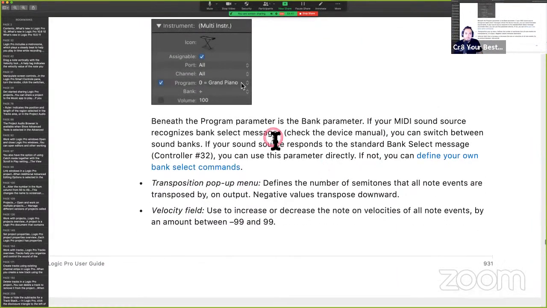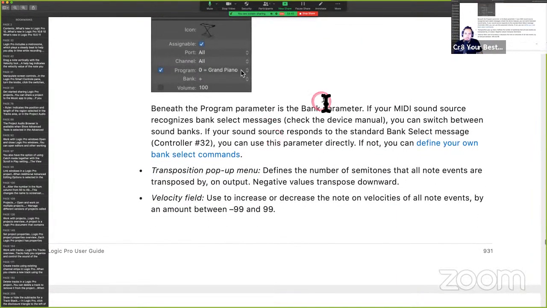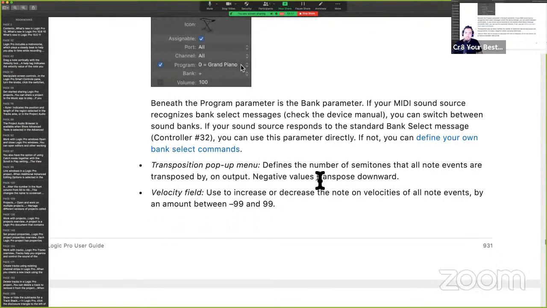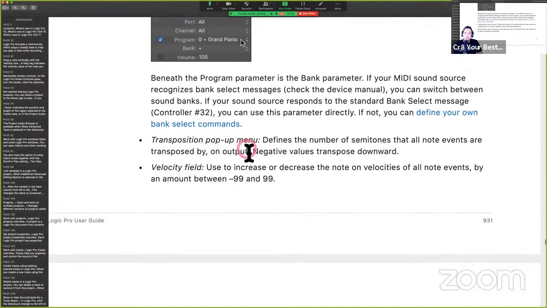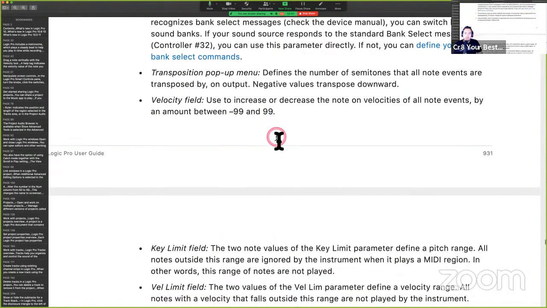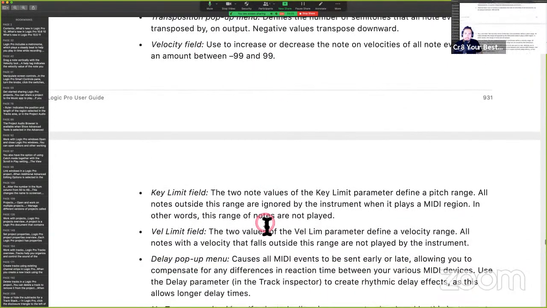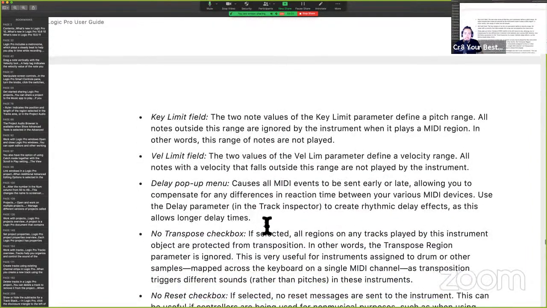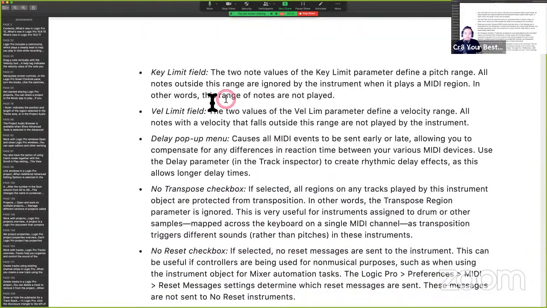All right, beneath the program parameters, bank. What does that mean? If your MIDI sound source recognizes bank select messages, is this like sample libraries? You can switch between sound banks, I think so. All right, cool. Transposition pop-up menu. Let's go up an octave, down. Velocity, have a fixed velocity: loud, medium, or quiet. Key limit.